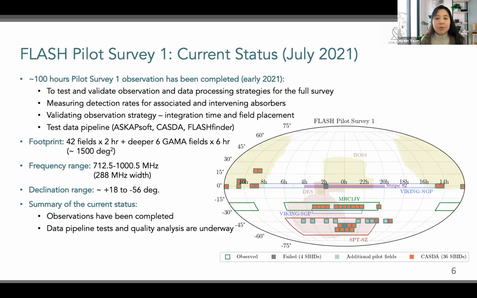So like other ASKAP surveys, FLASH is undergoing a pilot survey to prepare for the full survey, and the pilot survey observations were completed early this year for FLASH. It covers about 1,500 square degrees observed for 100 hours. The aims of the pilot survey: one is to test and validate the observation and data processing strategy for the full survey. Specifically, we will measure the detection rates for associated and intervening absorbers using the largest database.